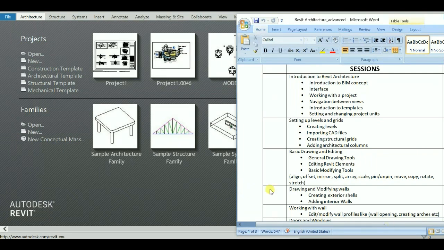So first of all, we are going to discuss the syllabus. As we can see, it starts with an introduction to Revit Architecture, the concept of BIM. So what is BIM? BIM is actually building information modeling. I'll give a separate PPT for this BIM concept. Then we'll start with the interface of the software, that is, we'll know each and every position and each and every toolbar of this software.